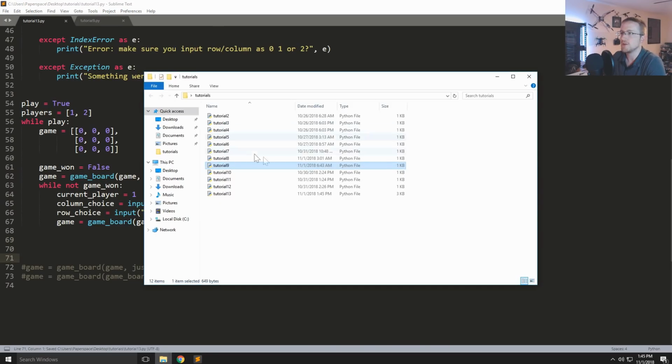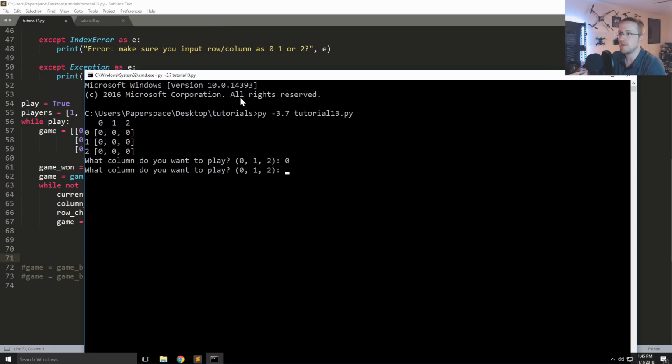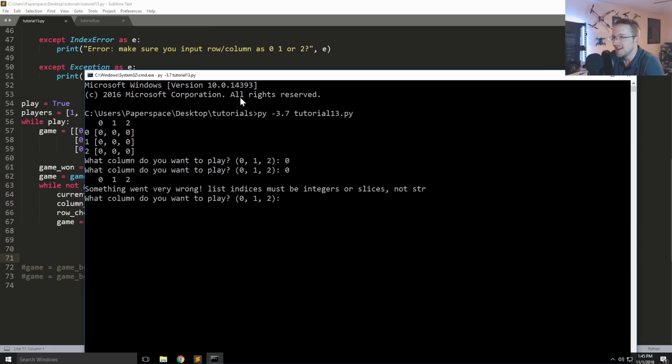We'll have to use the good old command prompt. So cmd, py-3.7 and then tutorial 13.py, hit enter. Okay, what column do we want to play? Let's just play 0. Oh, we said column twice. Okay, so we made a couple of mistakes.